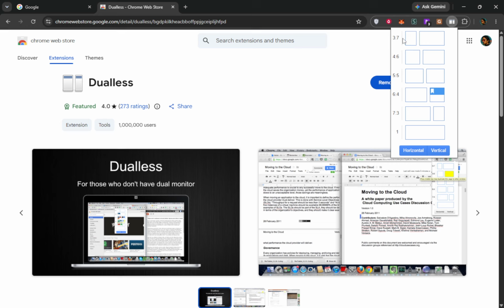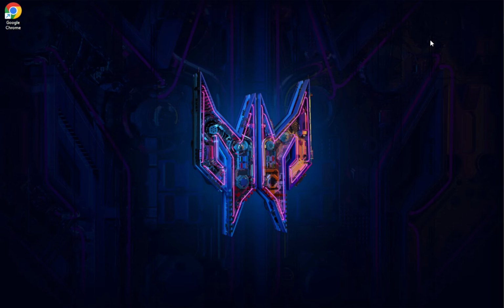Now that it's installed, here's what Dualless actually does. It splits your Chrome window into two resizable sections, which is useful when you want to compare pages, read one document while writing in another tab, or keep a reference page open while you work.